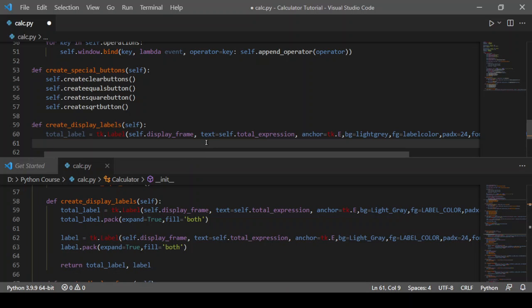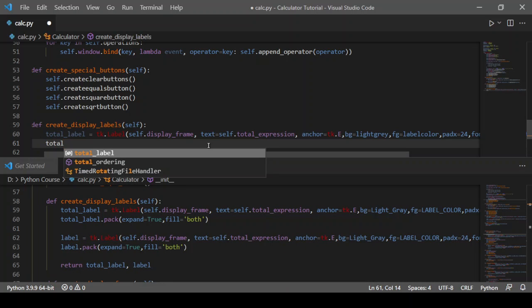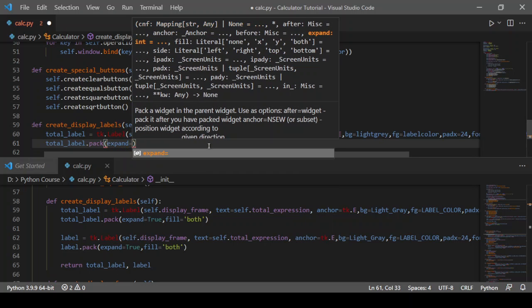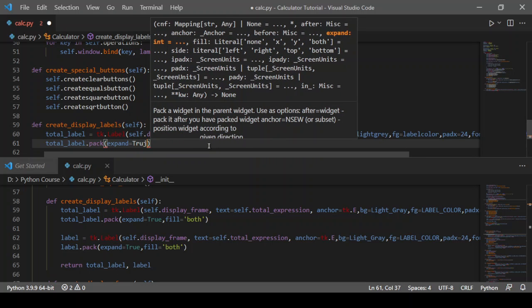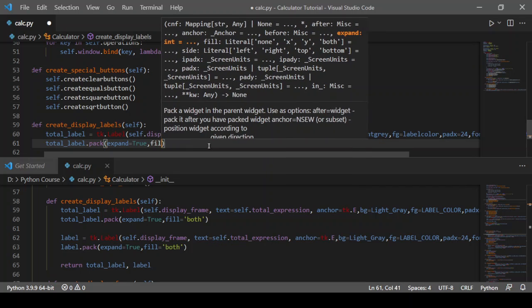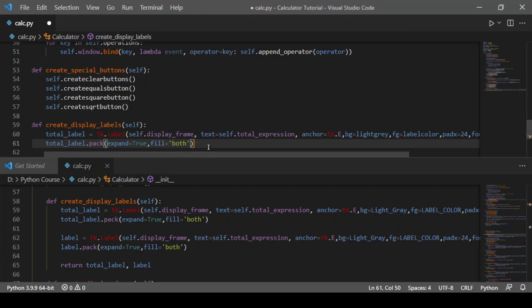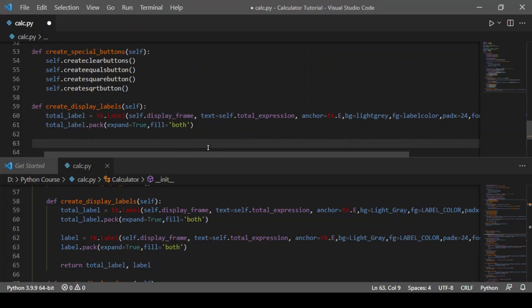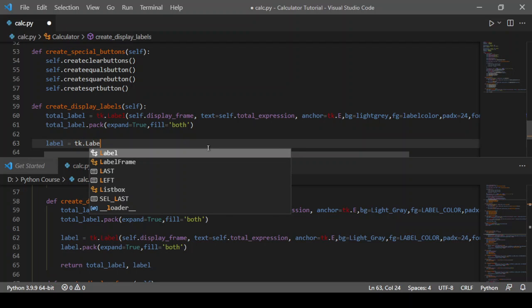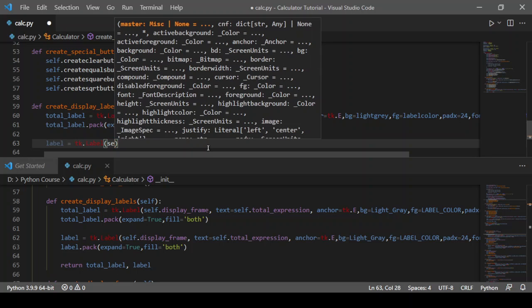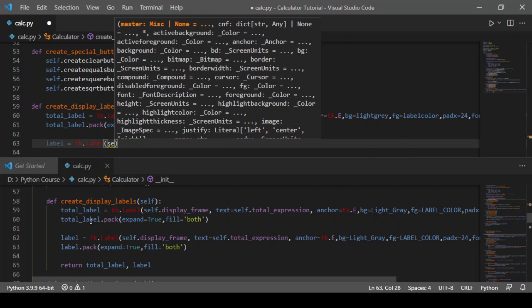Now we'll write total_label.pack(expand equals true, comma, fill equals true, and hit enter 2 times. Now we'll write label equals tk.Label(self.display. So we created a total label.